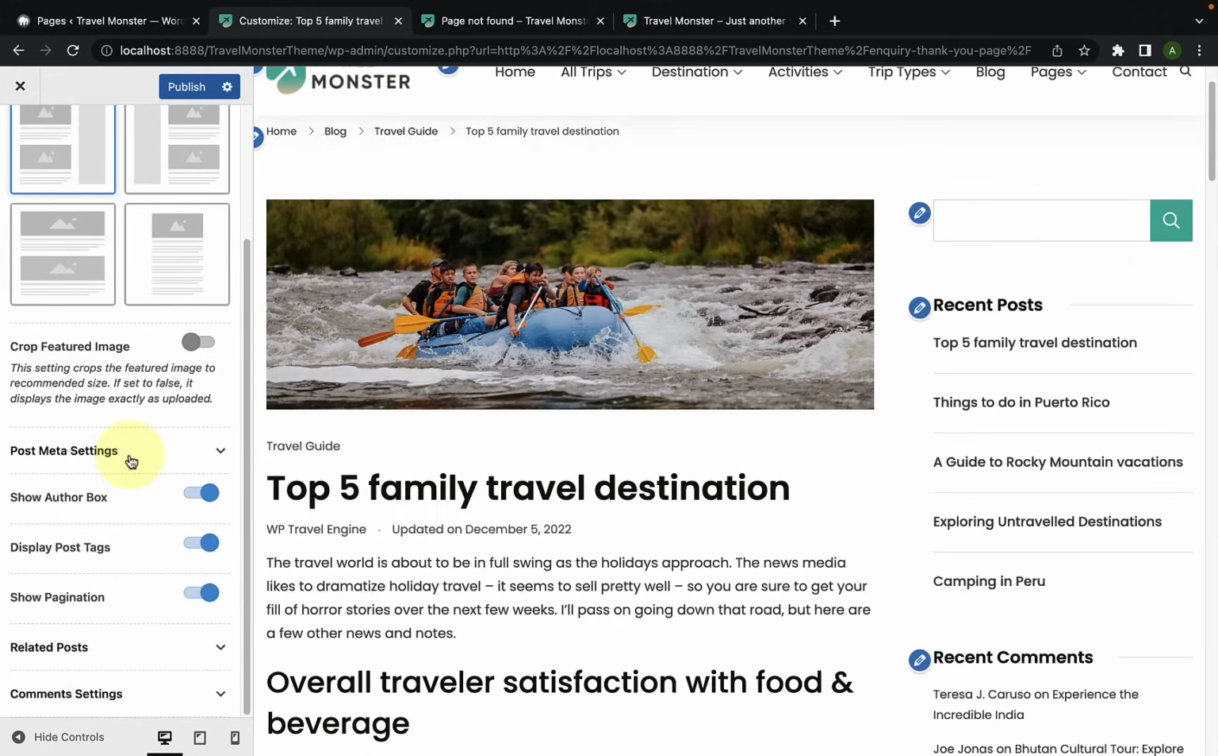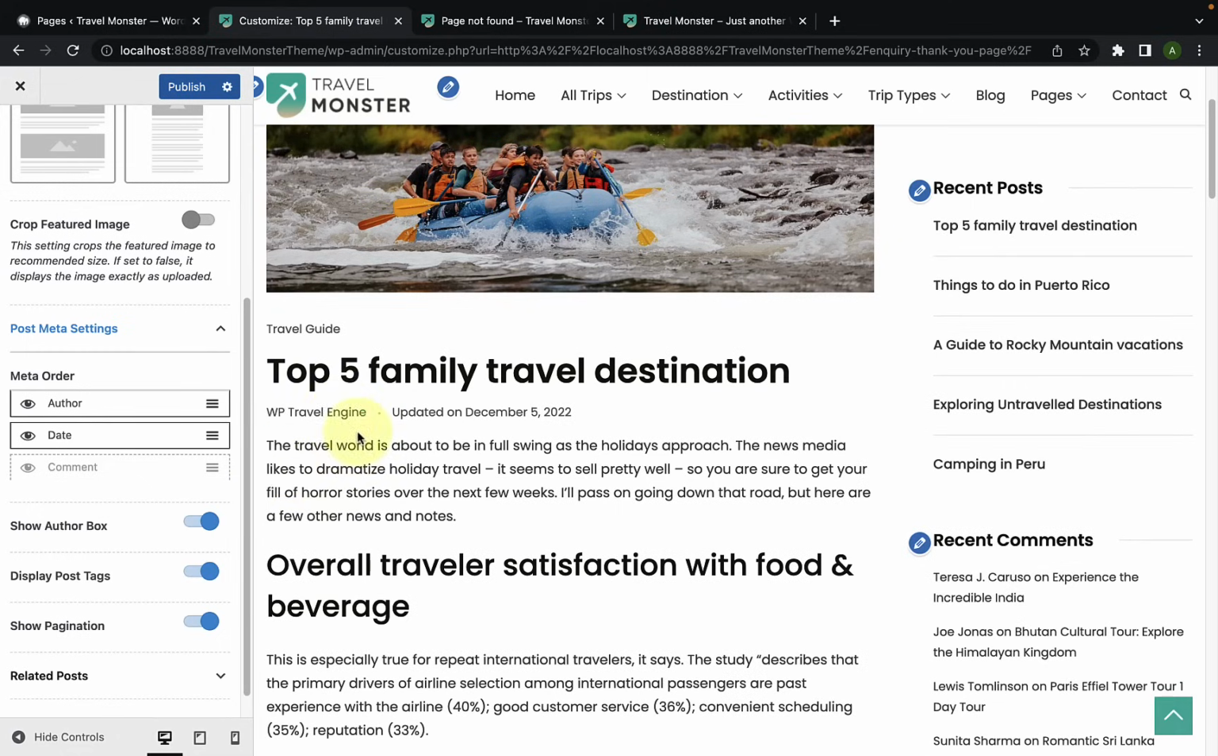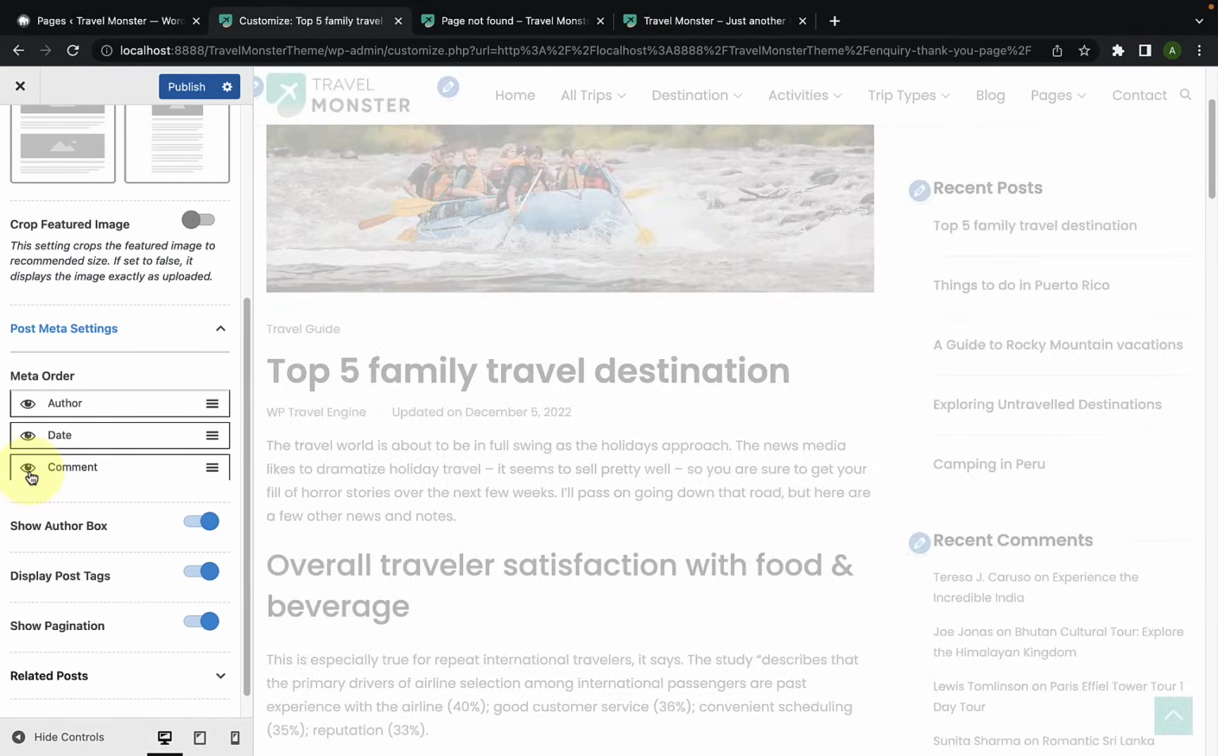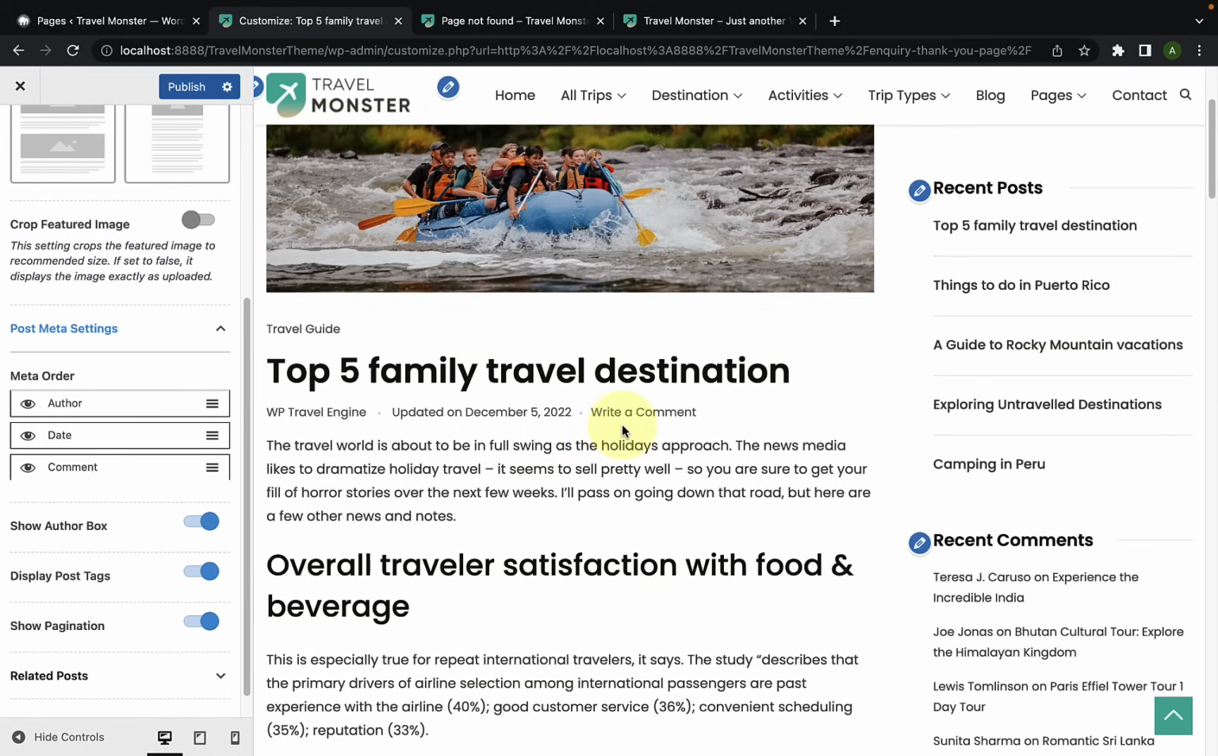Now let's go to post meta settings. These are the post metas. You can enable them by clicking on the eye icon. So if you wish to enable comment, you can click on the eye icon. And comment will be displayed here. If you wish to sort them, you can just drag and drop them. If you wish to disable any of the metas, you can simply click on the eye icon back again.